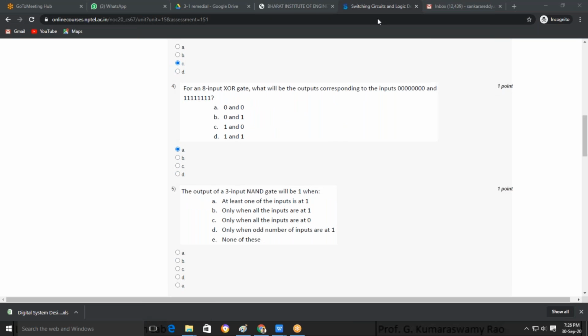Now let us see the next one. When will the output of a 3-input NAND gate be 1? So this is the symbol for the 3-input NAND gate. This is AND followed by a bubble that gives the NAND. So this is the NAND gate symbol which has 3 inputs. Let us take 3 inputs A, B, C.